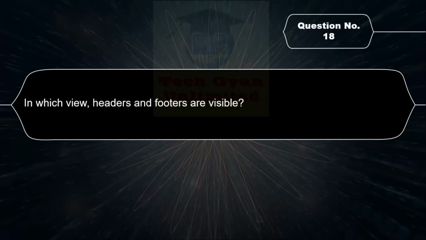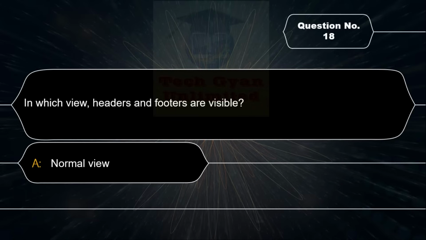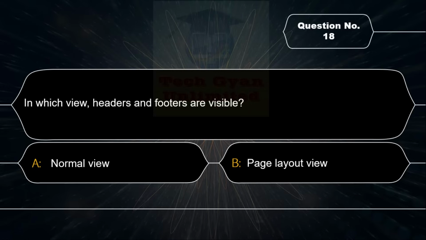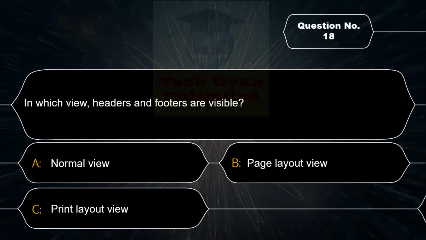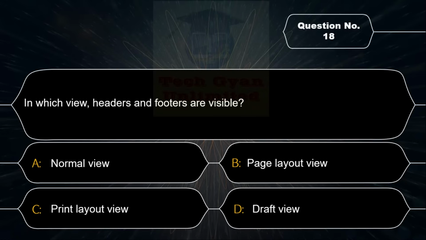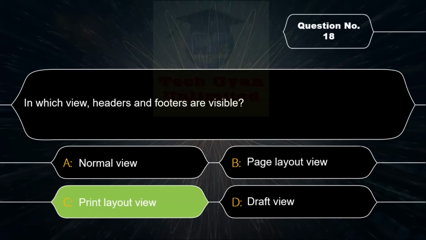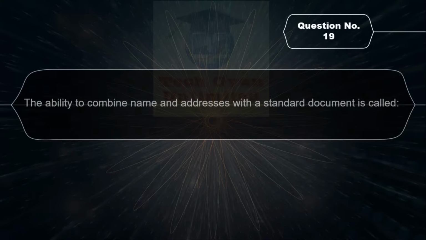In which view are header and footers visible? Option A, normal view, option B, page layout view, option C, print layout view, option D, draft view. Correct answer is option C, print layout view. Header and footer are only visible in print layout view.